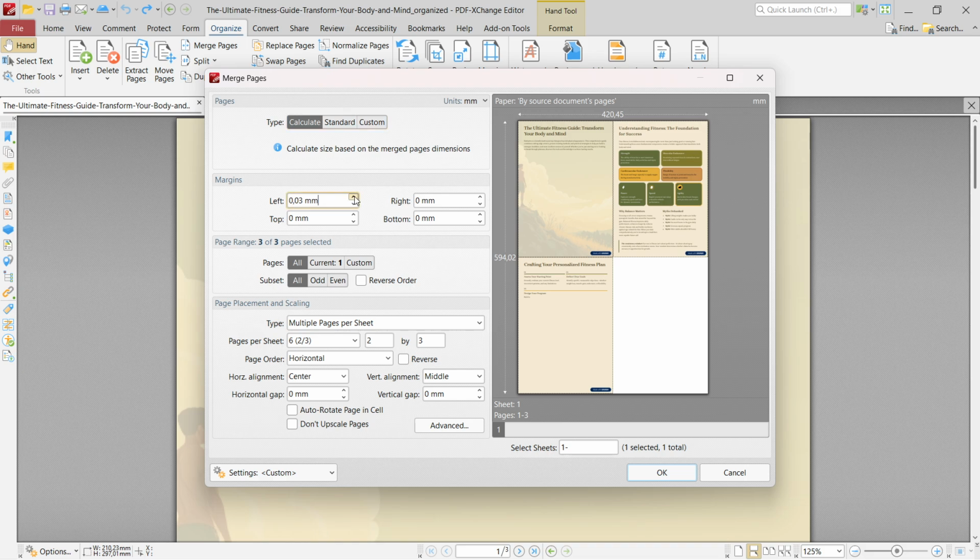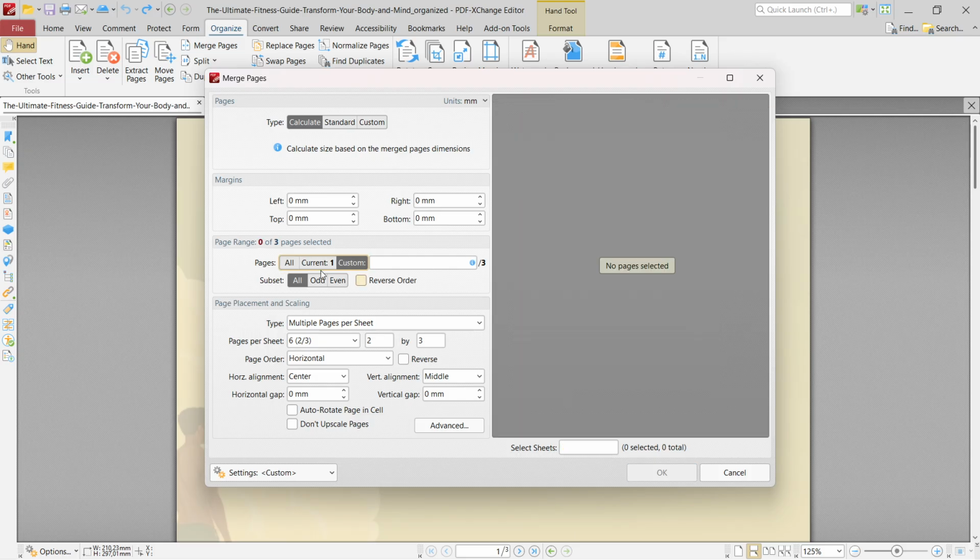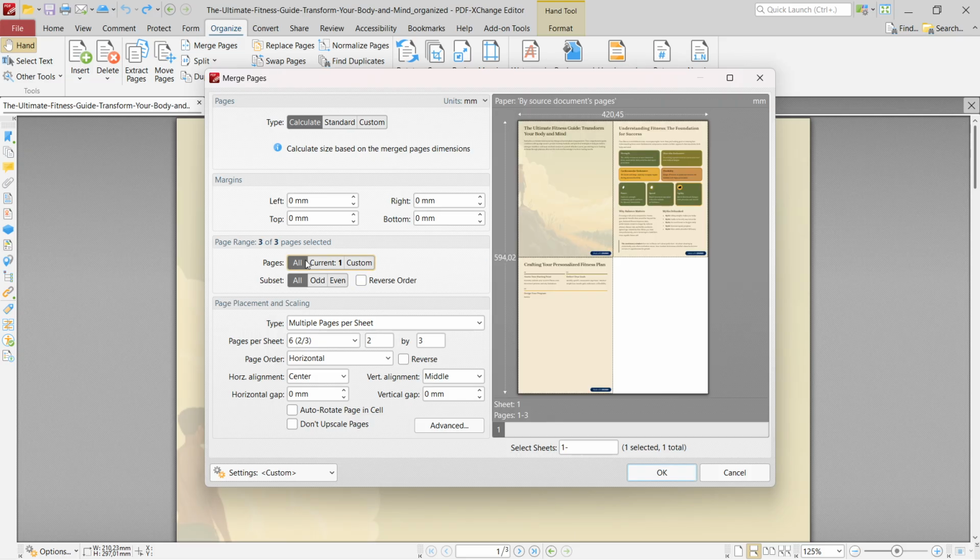And then here you can set your margins if you want to have them. That's completely up to you. I'm actually going to ignore this, and I'm going to have 0 mm margins over here, so no margins. And then over here you can also select your page range. If you want all the pages, current page, or just custom range of pages, you can set over here. I'm going to do all of them.